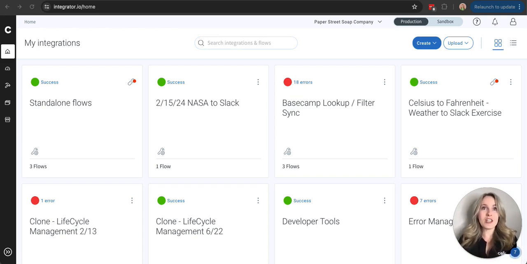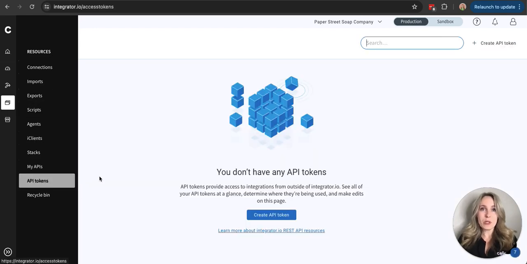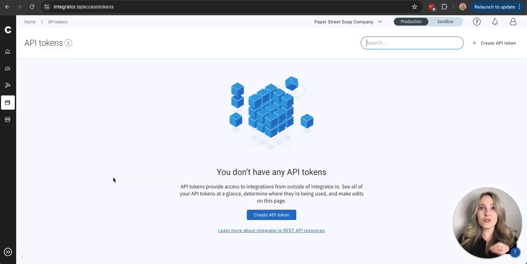So as we're talking about tokens, we're going to head over here to resources. We're going to find API tokens. If you already have tokens created, you're not going to see this screen. Obviously, we're not going to tell you you don't have any tokens when you do, but because I do not have any tokens currently, this is the screen that I see. Lets me know a little bit about API tokens, has the option to create, and then it links a resource to learn a bit more.